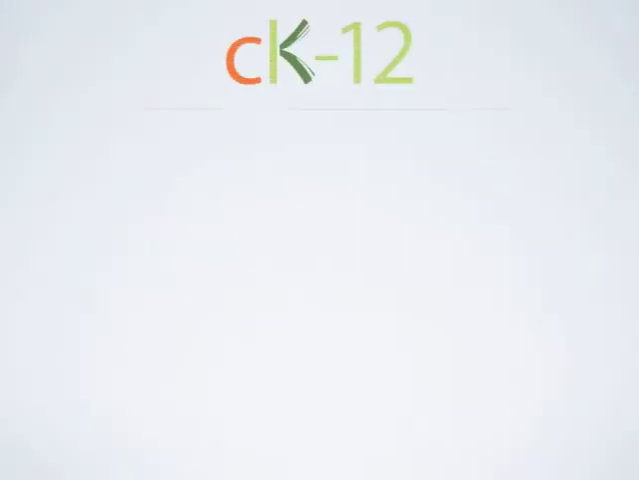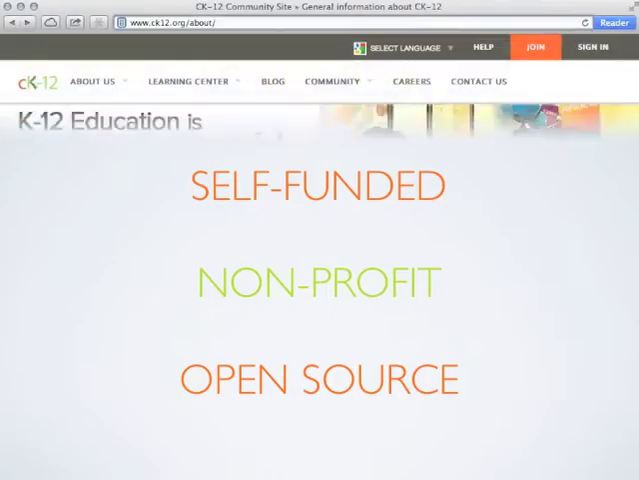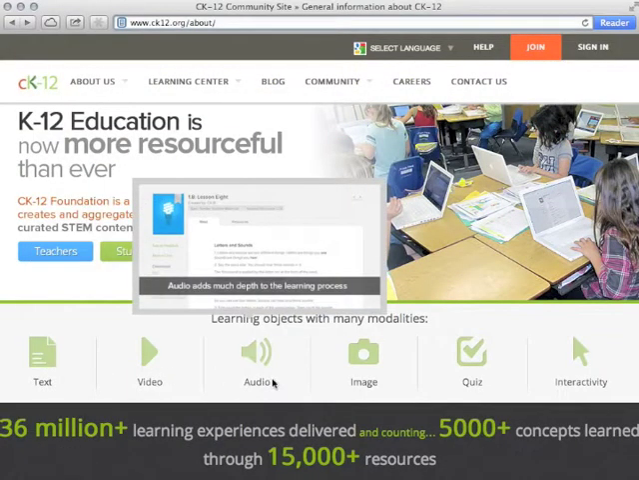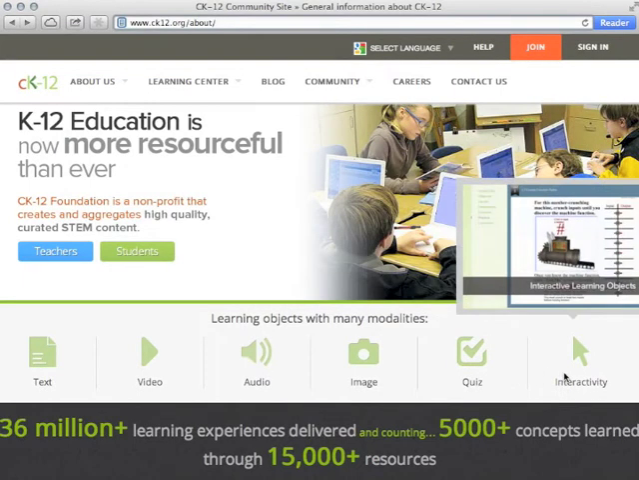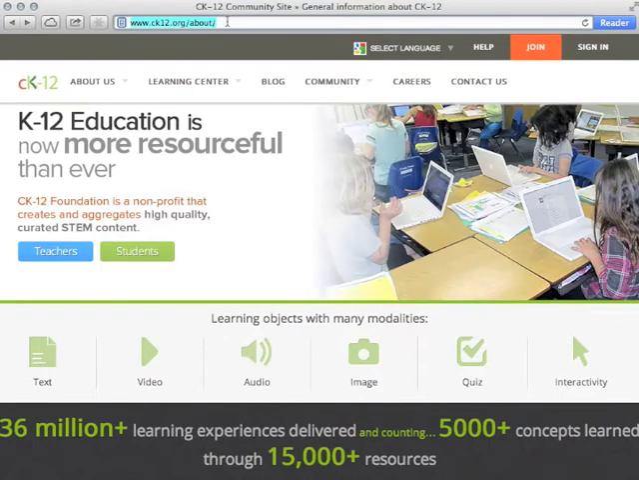CK-12 Foundation is a self-funded educational nonprofit on a mission to ensure all students around the world have access to high-quality educational materials. We provide an open-source platform with resources to suit any teaching and learning style. All of our content is entirely free and ranges from videos, lesson plans, and exercises to comprehensive textbooks. Whatever your classroom needs, we have something for you. Check out our About site to find out more. That's www.ck12.org/about.